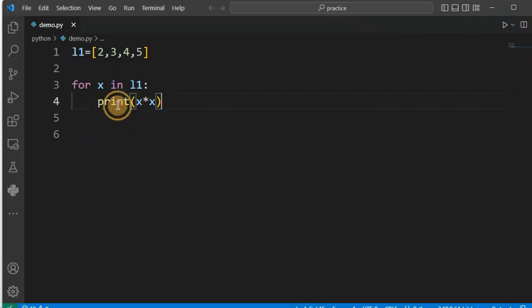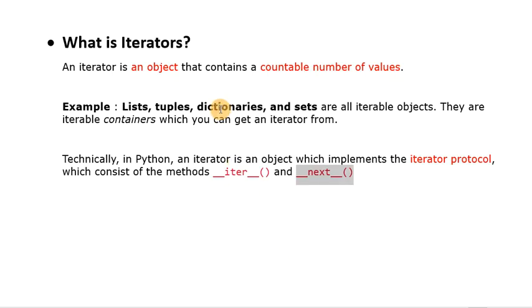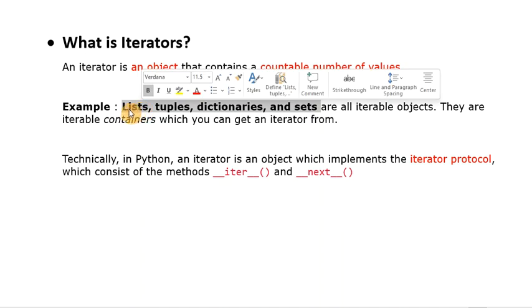So this way we are just iterating through each of the elements of this particular list. That is why this list is called an iterable. In the same way, other built-in data structures like tuples, dictionaries, and sets, we can iterate through each of the elements. That is why these come under the category of iterable.